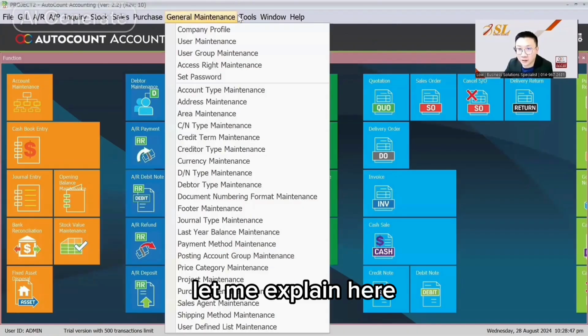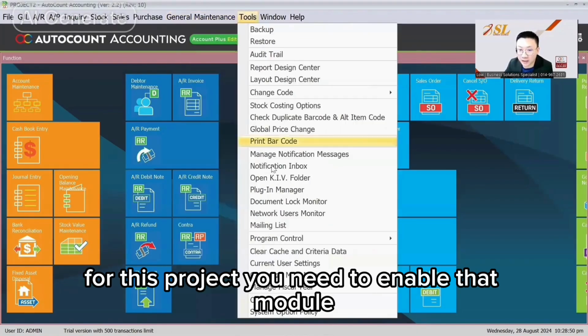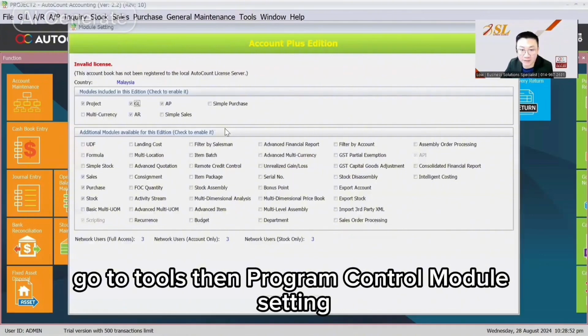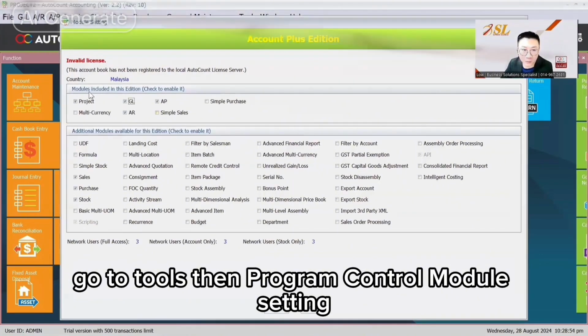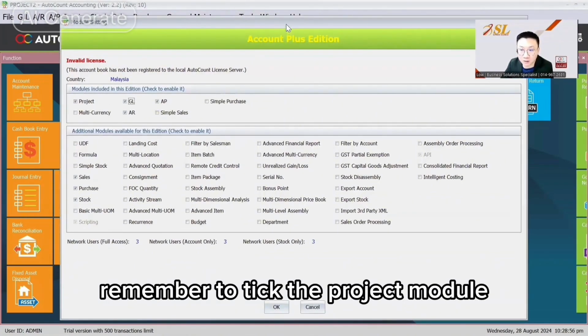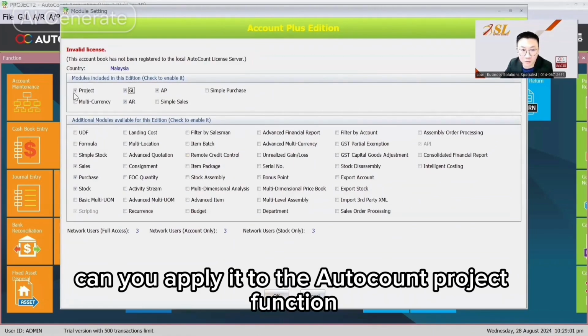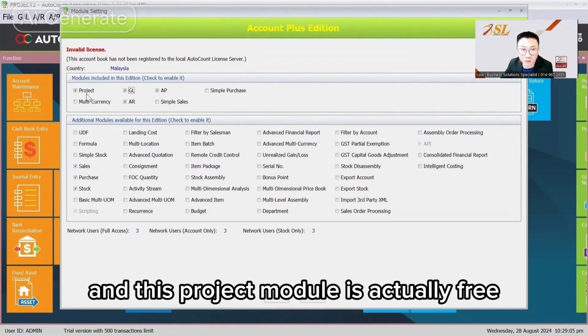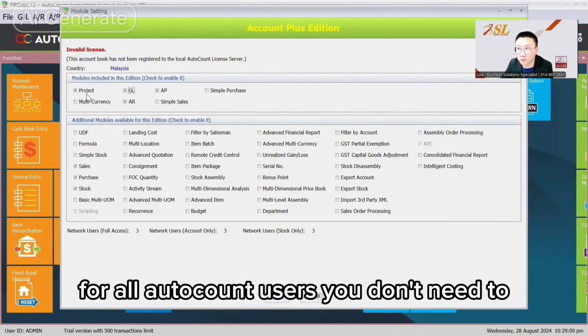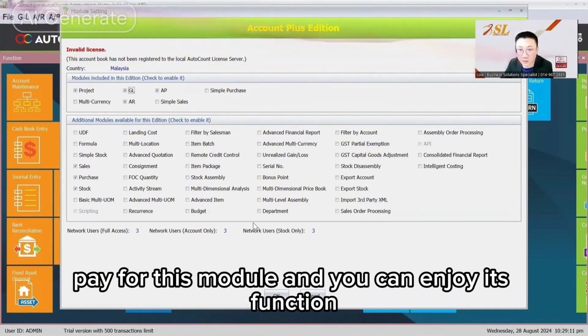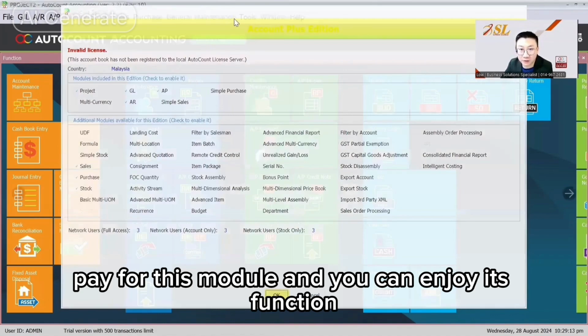Let me explain here. For this project, you need to enable that module. Go to Tools, then Program Control, Module Setting. Remember to tick the project module. Only if you tick the project module can you apply it to the AutoCount project function. And this project module is actually free for all AutoCount users. You don't need to pay for this module, and you can enjoy its function.